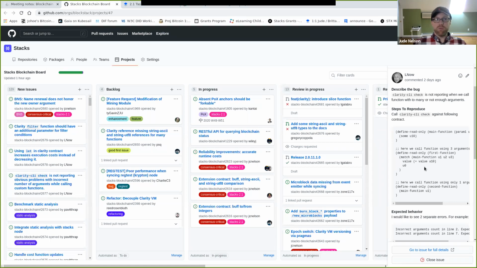But nevertheless, it is something we will want to fix in 2.1. I haven't talked about it on the public issue here, but I'll go ahead and do that after this call. We need to make it so that the analysis pass is gated so that we preserve this old behavior in the 2.0 epoch, but we make sure to statically check argument counts as well as argument types for public function calls in the 2.1 analysis pass.